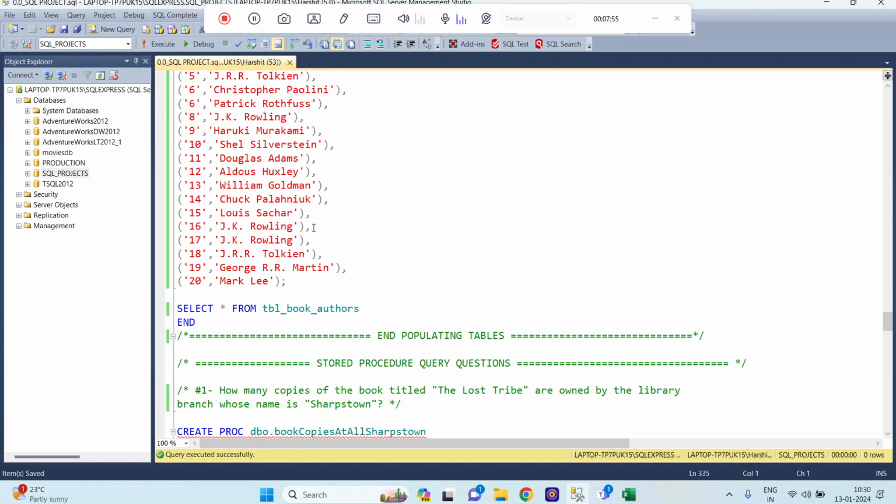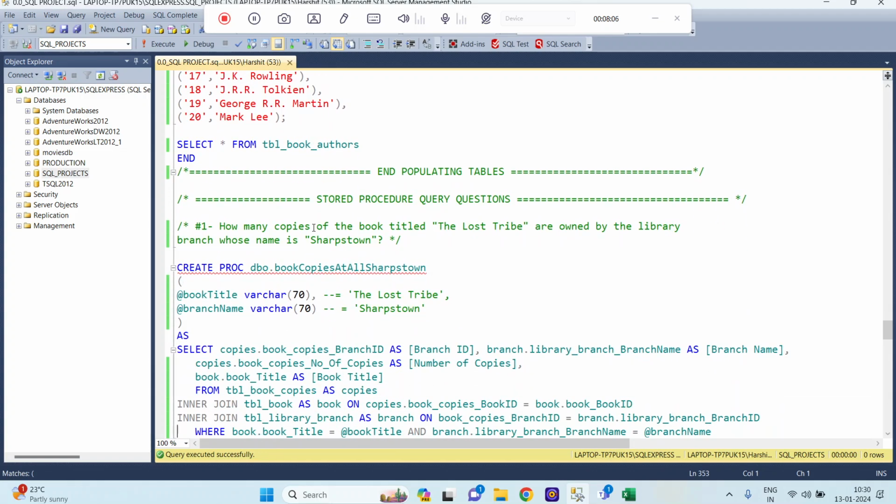Okay, fine. Now we will be solving a few of the queries or questions through stored procedures. So let me go through the first question. How many copies of the book titled The Lost Tribe are owned by the library branch whose name is Sharptown?